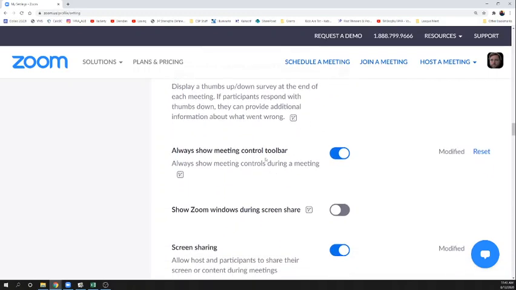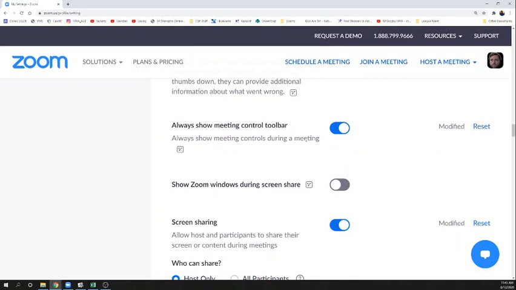Oh, the meeting control bar. So you want to always show the meeting control bar. That's like your control features for everything on there. You want to have that. I'd put that on there. If you don't like seeing that, reset it, but it's probably going to be helpful.